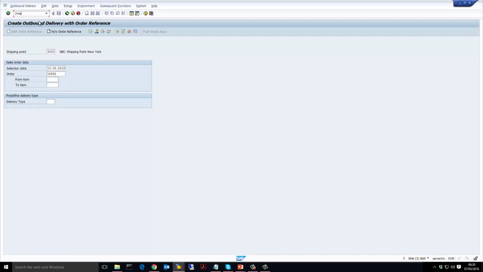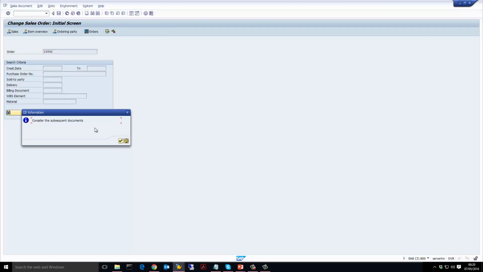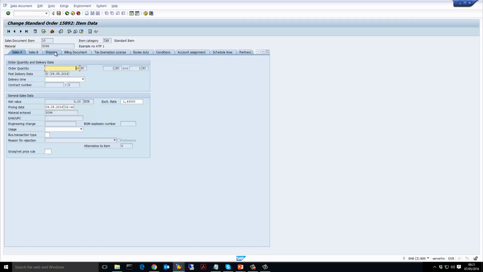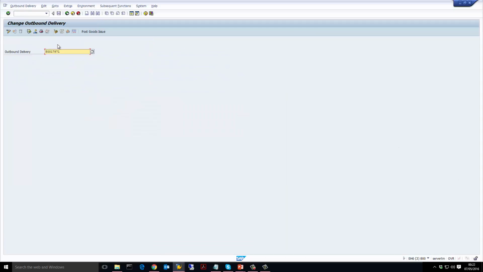So if we now go back to the sales order, it says delivery exists, that's fine. If we go to the shipping, it's because of this partial delivery. This partial delivery only allows one delivery item, item B as we saw, and that's why we can't create another delivery. So let's finally bill the item.